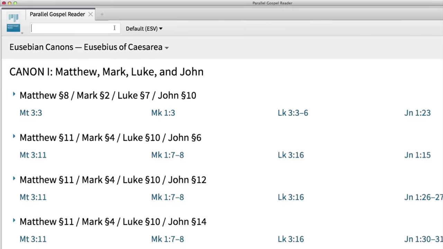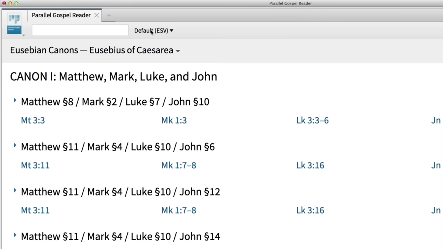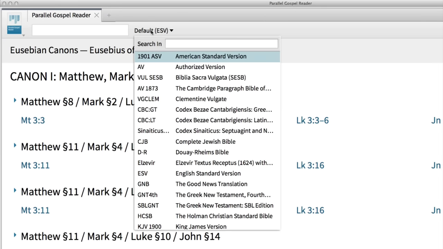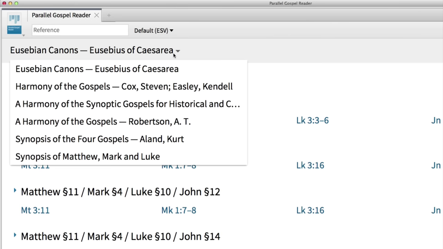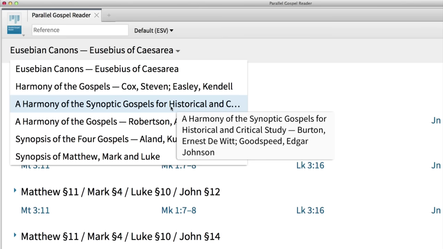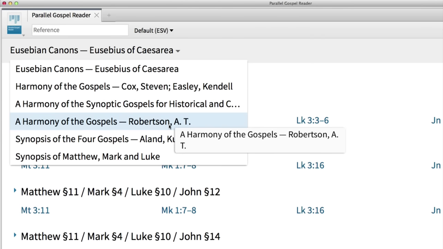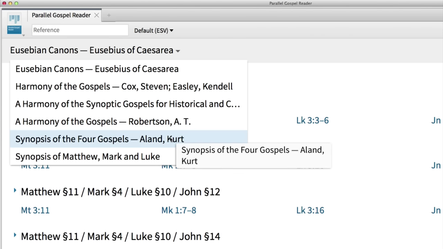Note that at the top of the resource, we have a reference box, then the option to adjust the version or translation of the text that appears. We can choose an English translation or our favorite Greek version. Below that, we have a list of resources that have been incorporated into this interactive tool. You'll notice that the list is fairly extensive and includes the top Gospel Harmony resources.